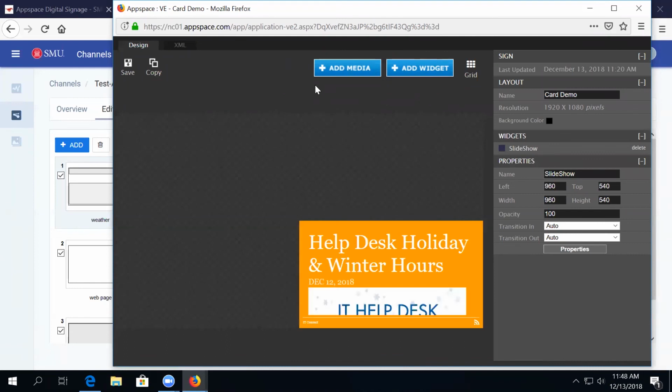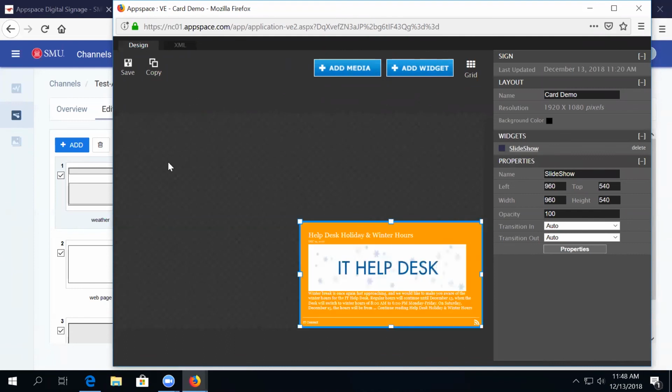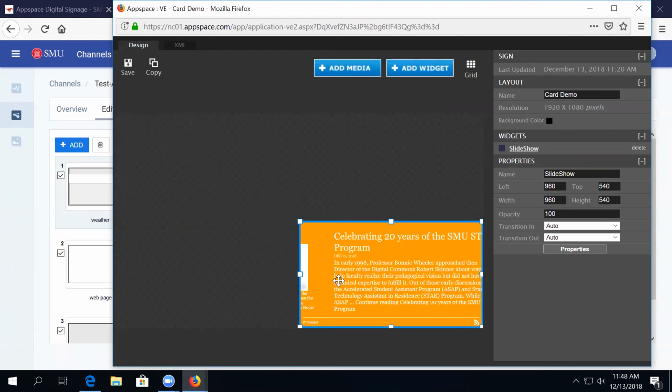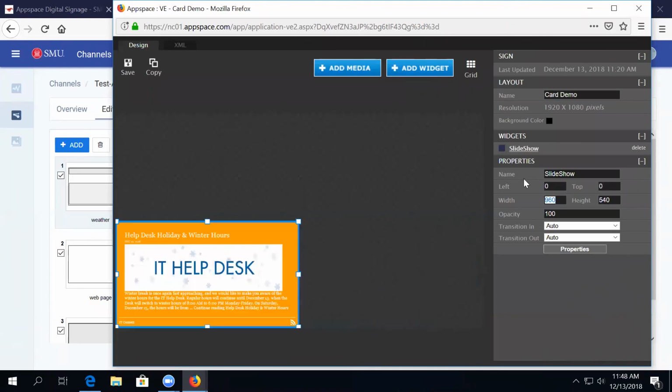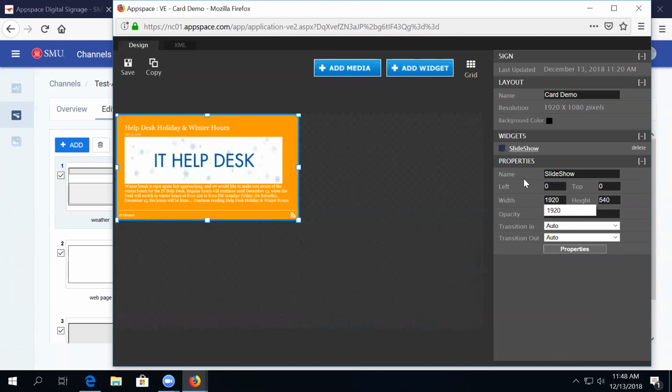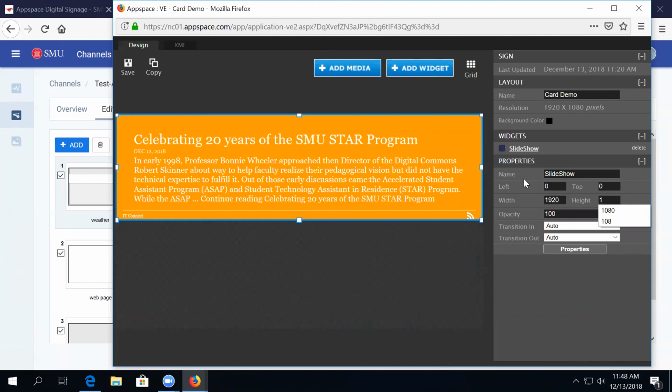I can also, with the layout, have multiple items on a layout. It does not have to take up the entire space. So I can add other content here and still have this card floating in the side. But if I did want to go ahead and have it fill up the space, I just go ahead and, again, put in that 1920 that I mentioned earlier and the 1080.